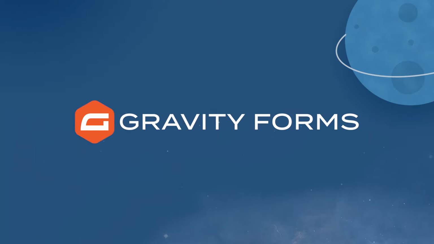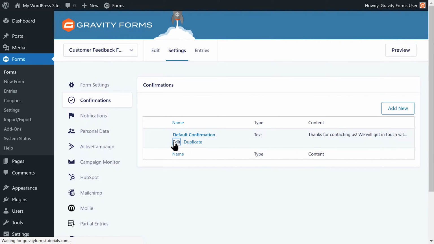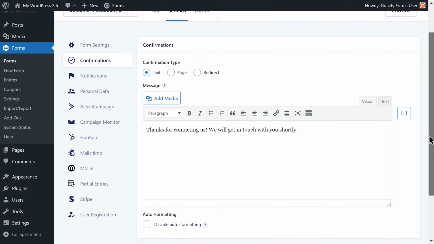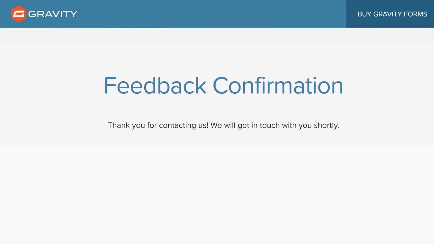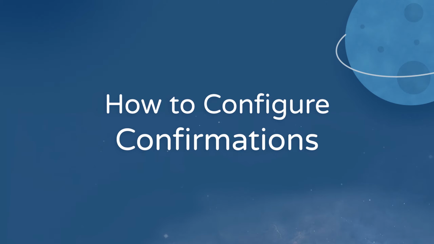Whenever a user submits a form created with Gravity Forms, they'll either be presented with a confirmation message or directed to a new page. By default, the confirmation message is a simple message letting the user know that the form has been successfully submitted and thanking them for their submission. In this video, we'll show you how to change the default confirmation message or create your own.